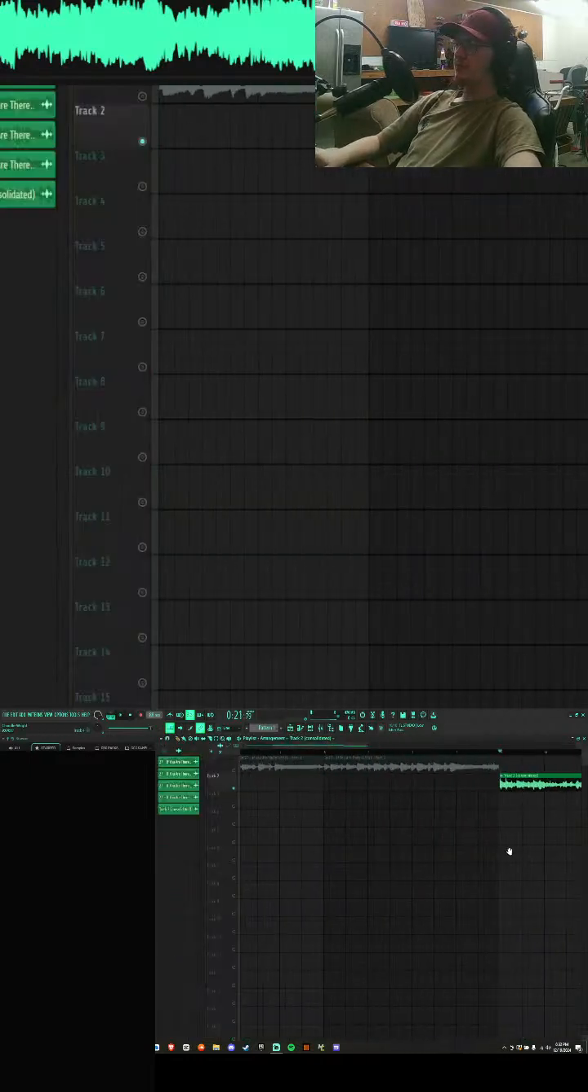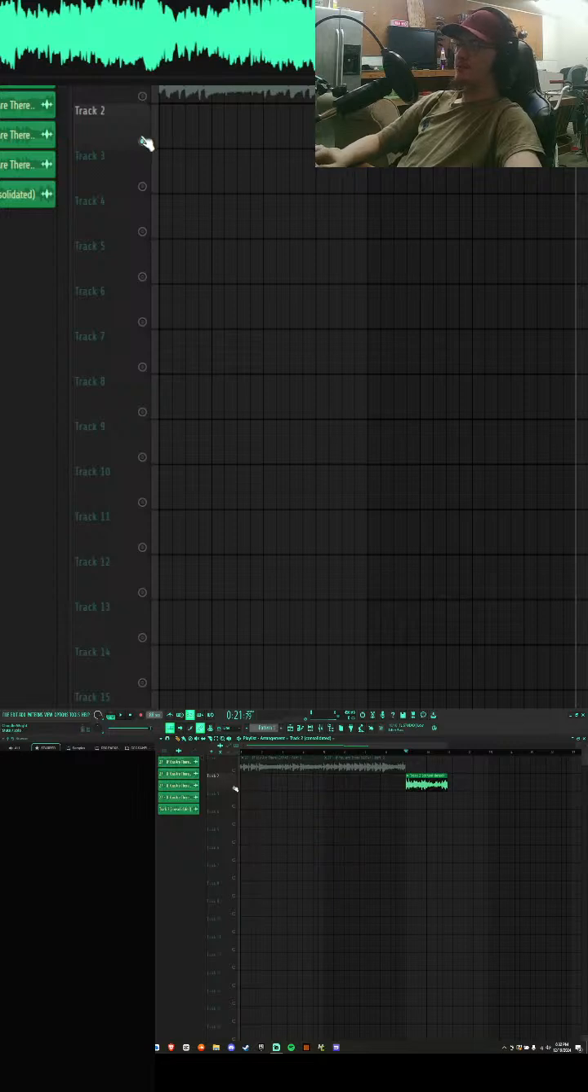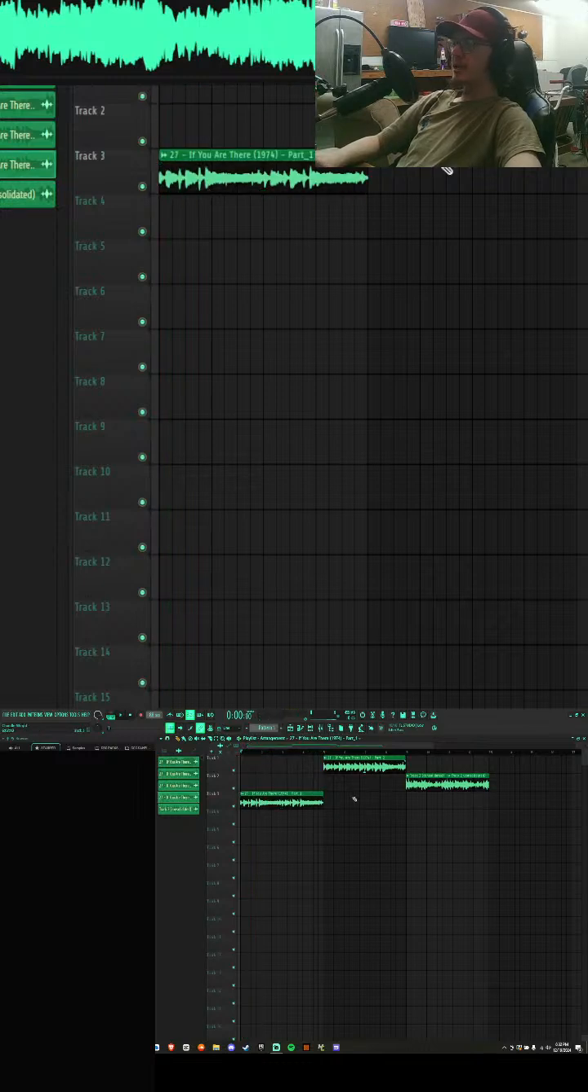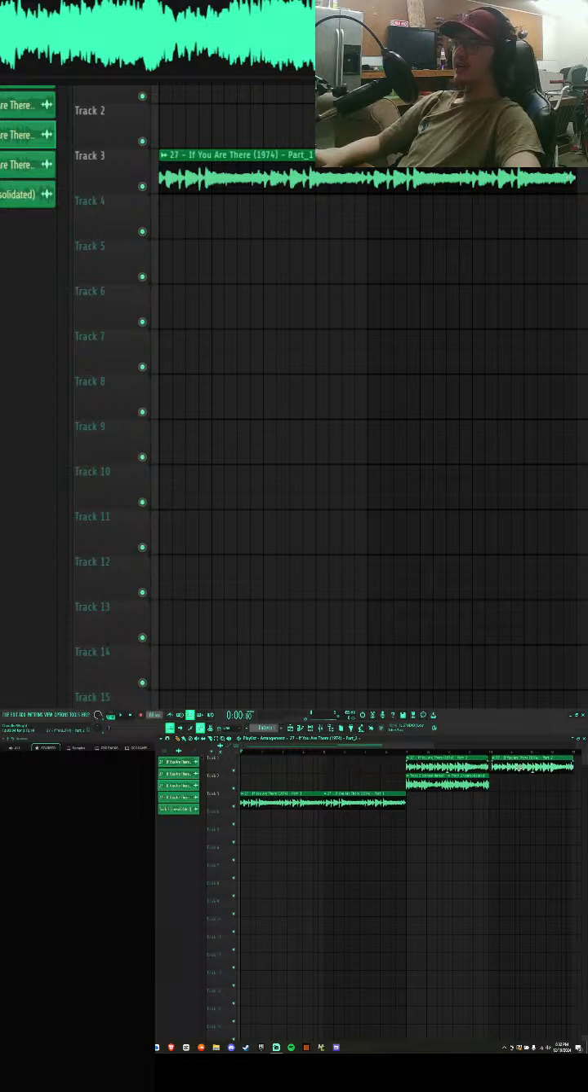Now what I think I'm ready to do is pitch around this sample. So we've got this part, which I'm going to use as basically our main line. And then we have this, which I'm going to layer over here.